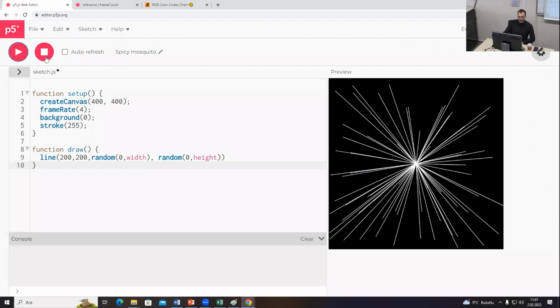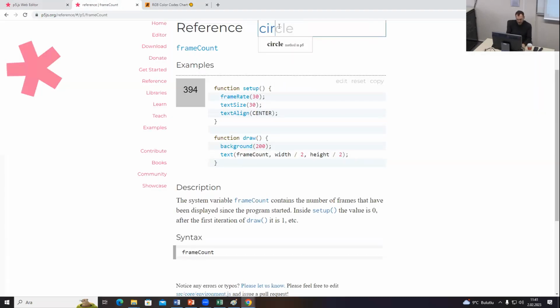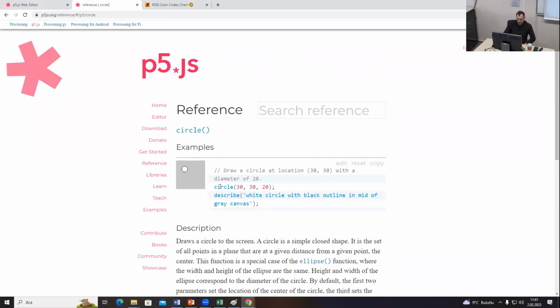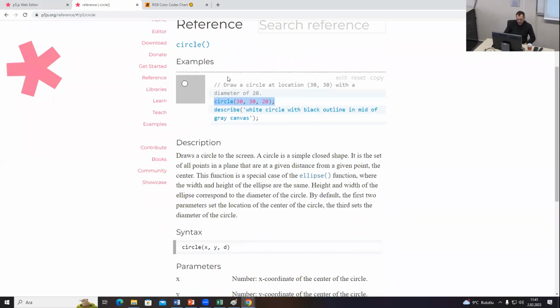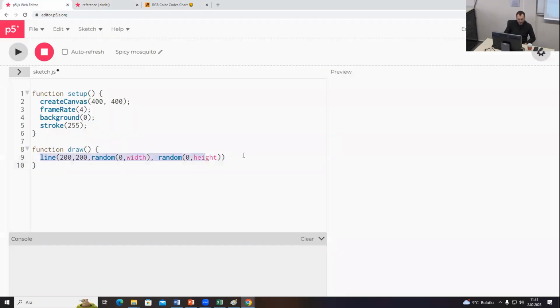Let's make this a bit simpler. We are actually going a bit fast. But rather than doing a line, let's do a circle. What do we need for circles? Draw a circle at a location with a diameter. So this is the location, this is the diameter, right? So let's draw a circle here.